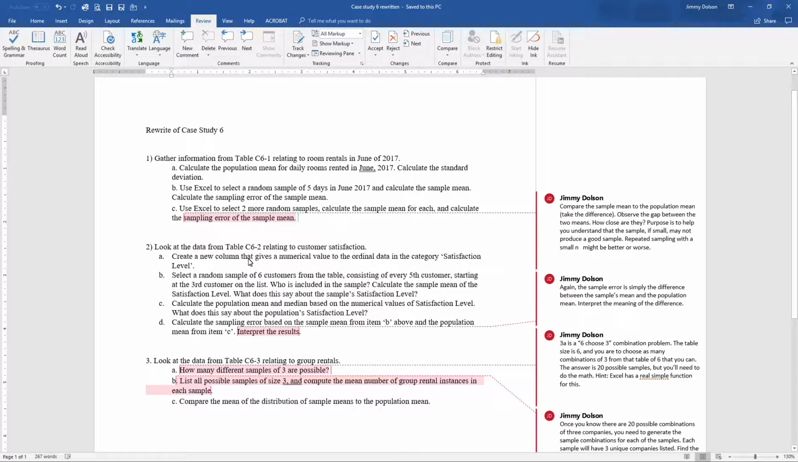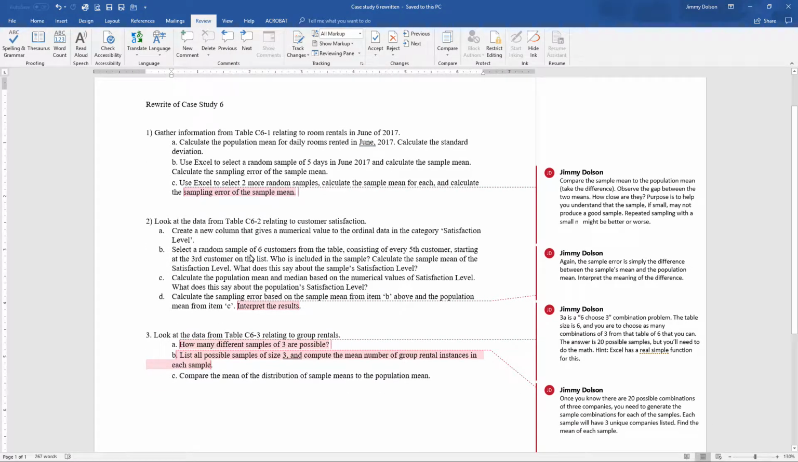Number 2, and I'm going to send this file to you to be in the announcements section as well, but number 2, I changed up the order. This used to be B and now it's A. So I'll create a new column out there called satisfaction level. It's probably best to use 1 to 5 because there's 5 different categories of satisfaction. So label them 1 to 5, put a new column in there, 1 to 5 for each of the different ones. Then start doing the random sampling and calculating the sample mean.